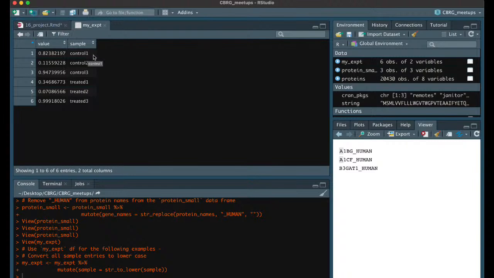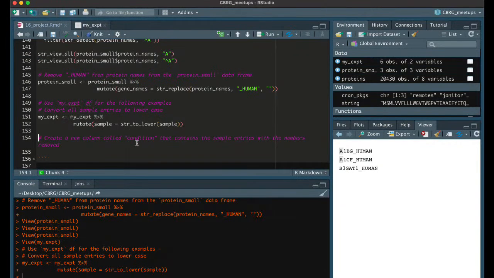And while it might be relevant to have these numbers that follow the controls and treateds, from a statistical perspective, if they're all truly independent, they're all a control. Control one will give the impression that control one is related to treated one. But if they're unpaired, you want to remove the numbers. How do you do that?